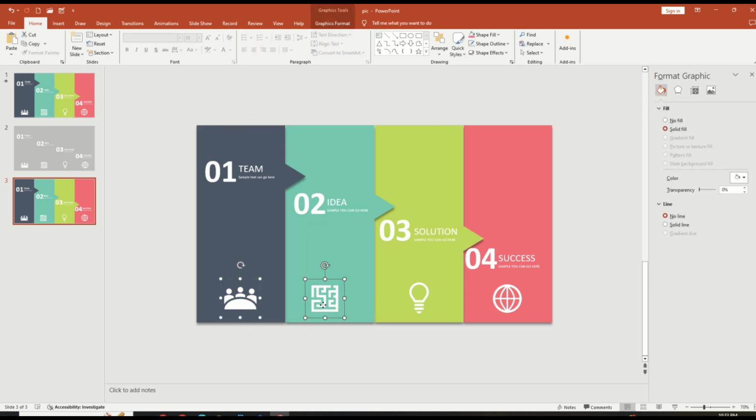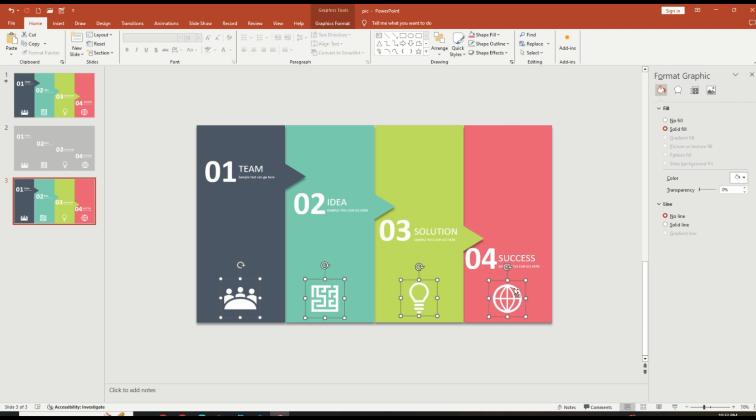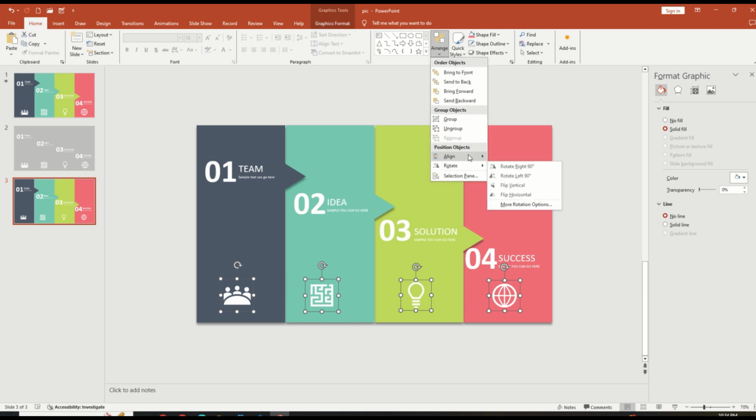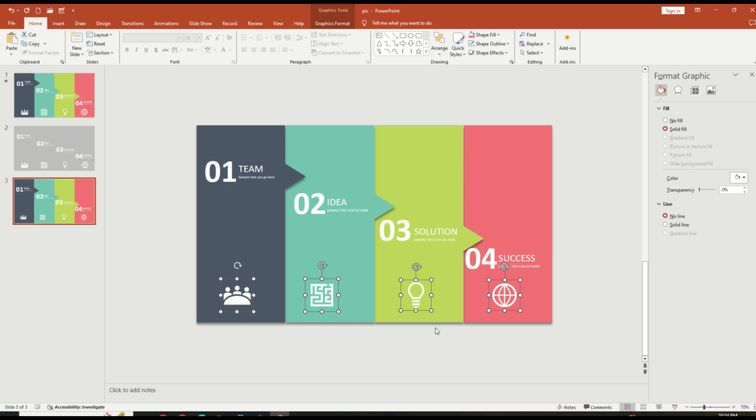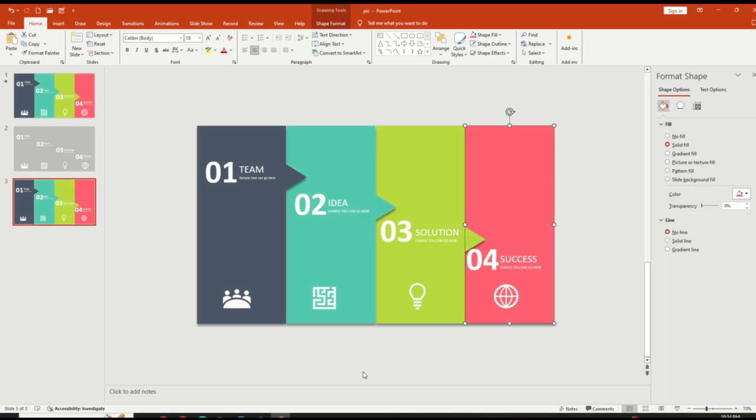Now select all the 4 of the icons and what you have to do is decrease the size just a little bit and align them to the middle. Adjust them. There you go. That's all for today.